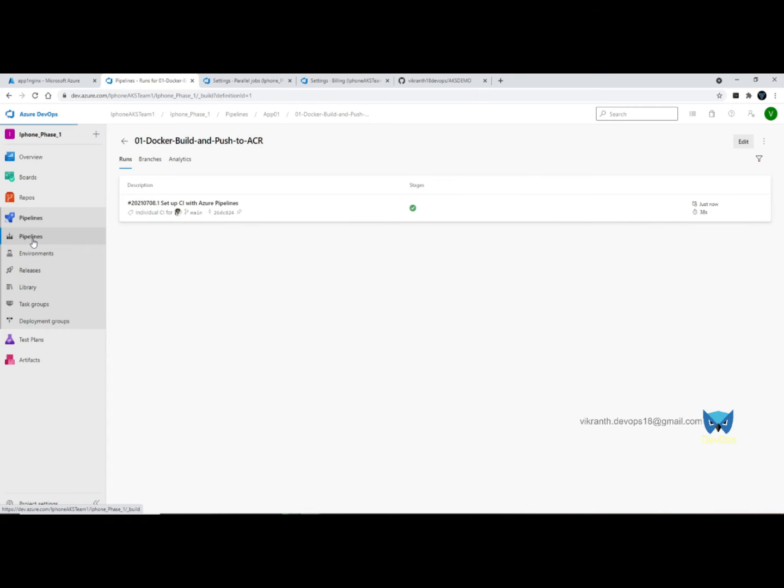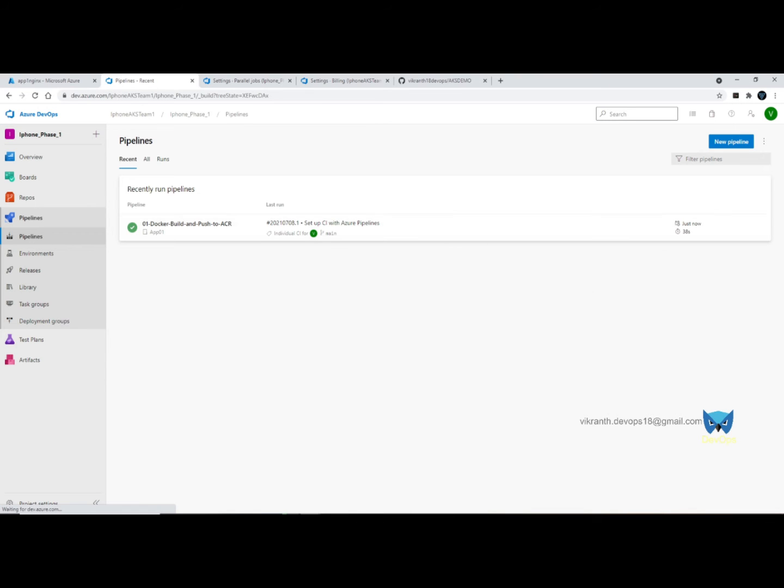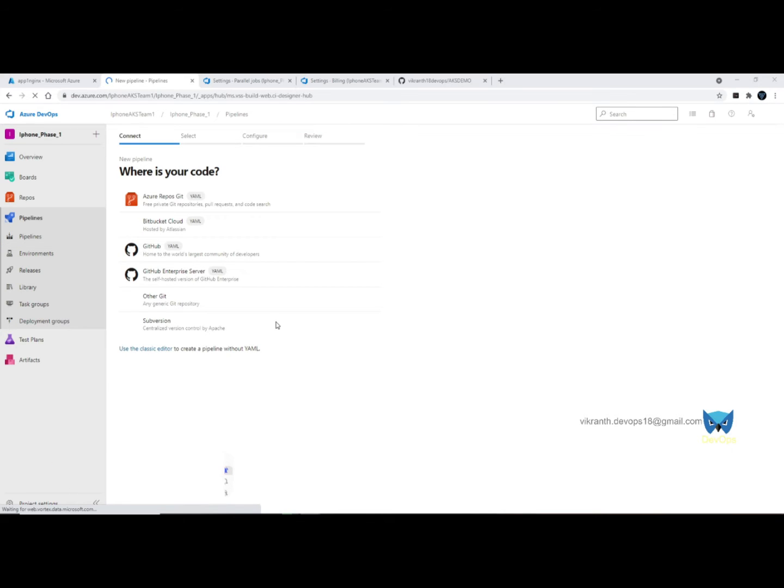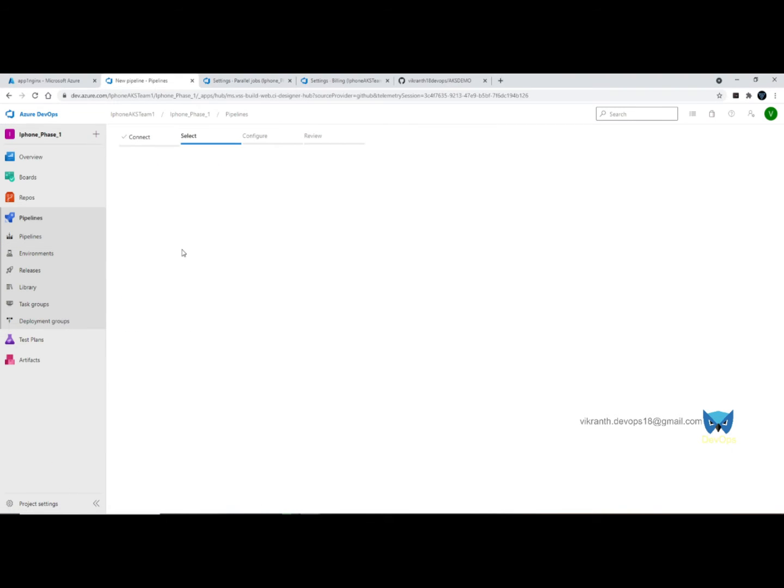Now we are creating a new pipeline. The build is already published to ACR. From there we are going to deploy on the AKS cluster. So create a new pipeline and select the repository GitHub.